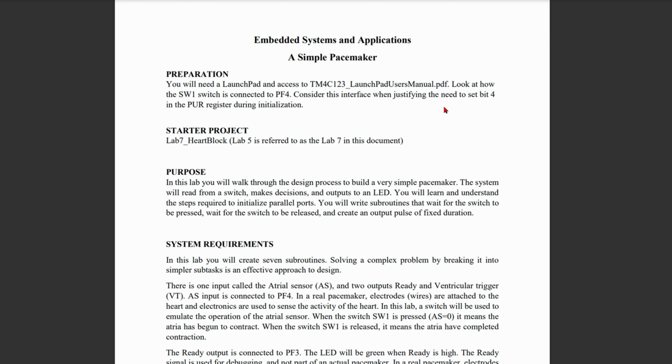In this laboratory, we're going to be going over a simple pacemaker. This is for embedded systems and applications. To prepare this, we're going to need to have our manual handy, which hopefully you'll have in the description below the like button. We're going to have switch 1, and we're going to connect it to our PF4. Consider this interface when justifying the need to set bit 4 in the PUR register during the initialization.